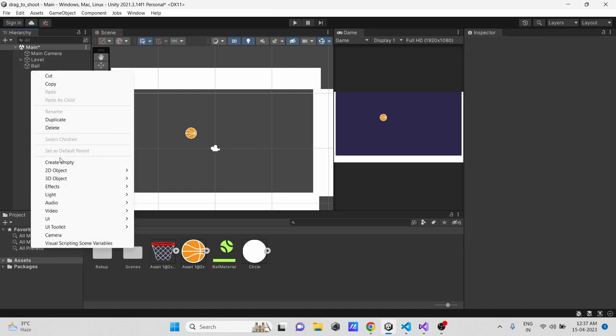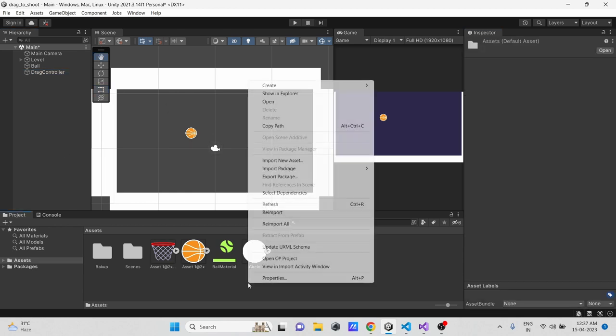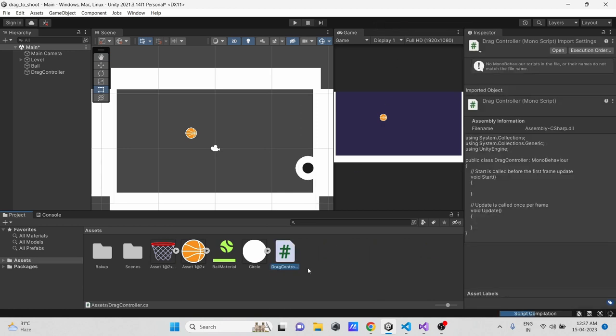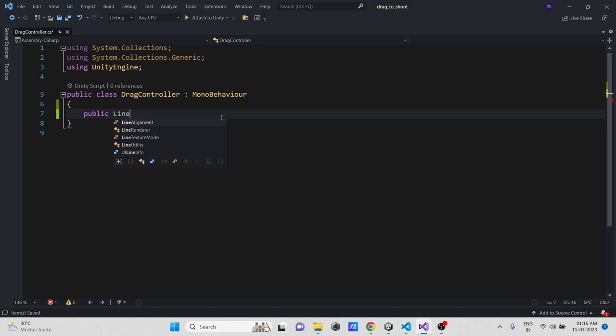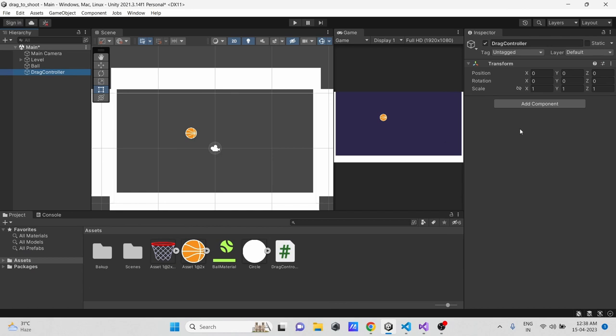Now let's create an empty game object and reset its transform, and rename it to Drag Controller. Now let's create a new C# script and rename it to Drag Controller. Then open it. Let's create two public variables, one of type Line Renderer and one of type Rigidbody 2D. Now drag our script onto the Drag Controller object. The Line Renderer component will show us our drag, and the Rigidbody component will store our ball's Rigidbody to apply drag force to it. Now you can see we have two fields. Let's drag our ball object's Rigidbody component to the RB field.